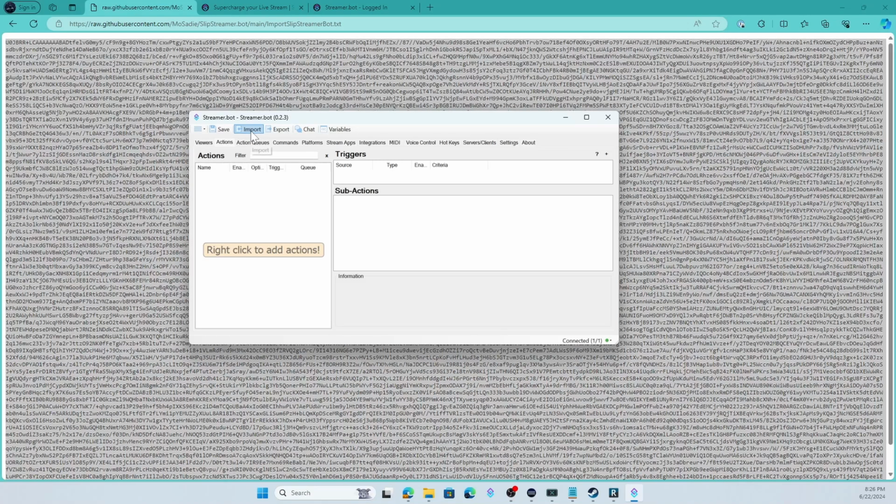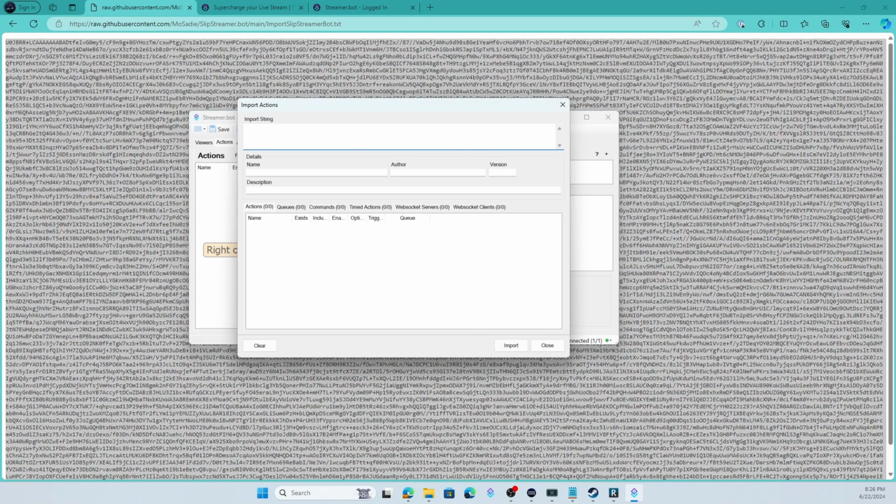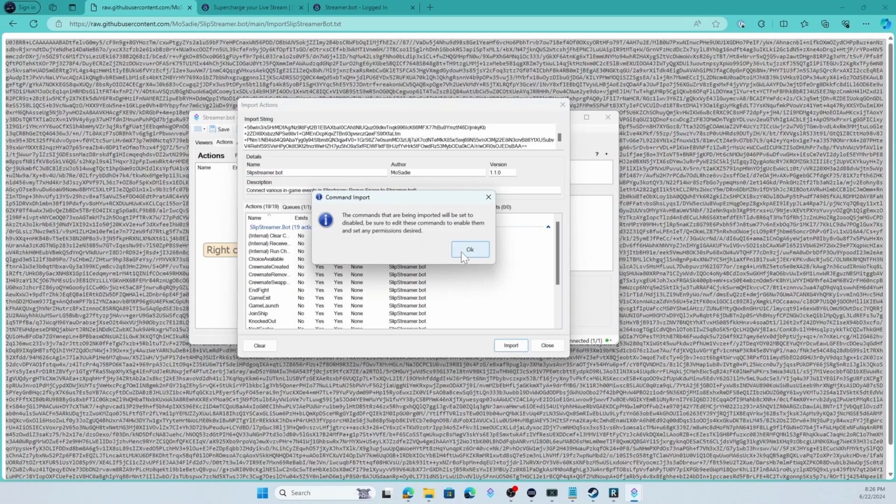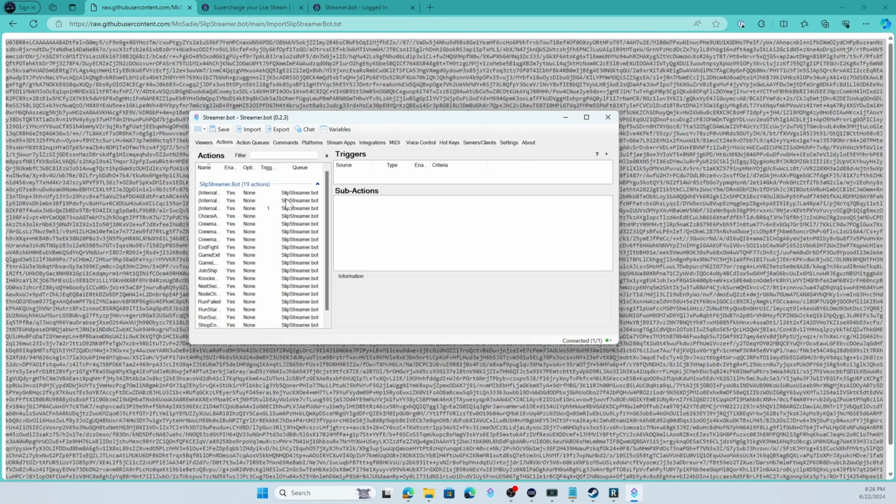You select everything, you copy it. You go back to Streamer.bot, and in the top corner, there's an import button. You go up here, and you hit paste. And you hit import. It'll give you a little pop-up, and it just imports it for you.